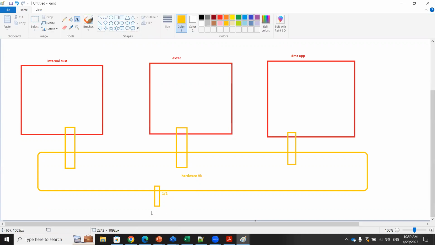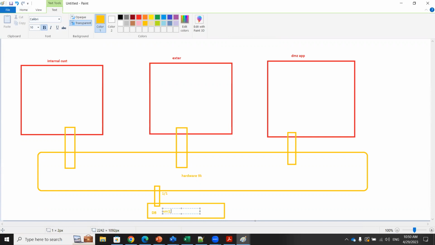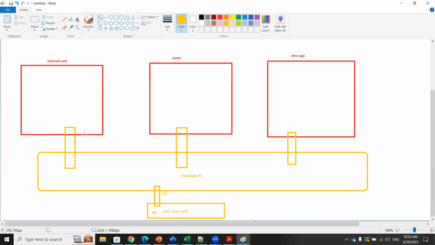Suppose, for example, on interface 1/1 you have a database connecting to my virtual environment, and there are three VMs: VM1, VM2, VM3, and each VM wants to talk to different customers. This kind of flexibility ACI provides you: using the same resource, I can segregate the traffic. I can provide you better security, with such a design that they will not talk to each other by default.